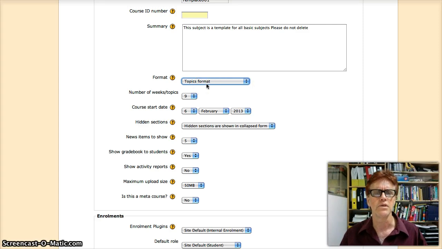Now, whether you're using topics or weeks, you can choose the number of sections. I put it at 9, so that if people want to use it as weeks, they've got a 9-week term. You've also got start date, which is relevant if you have the weekly selected, but not if you've got topics selected. The rest of them are just little things that change the way it's displayed.